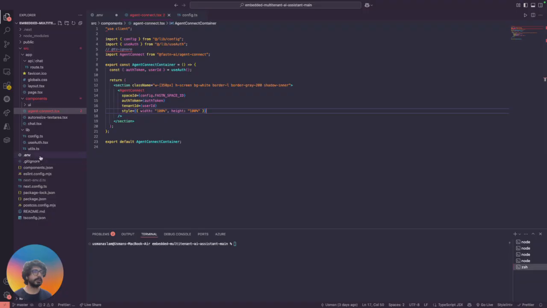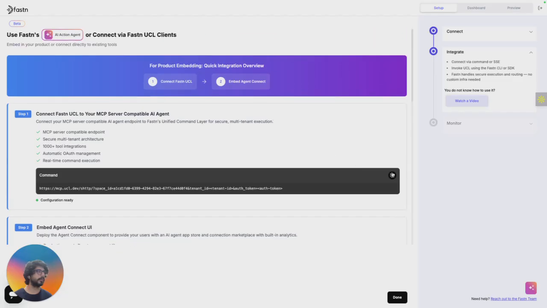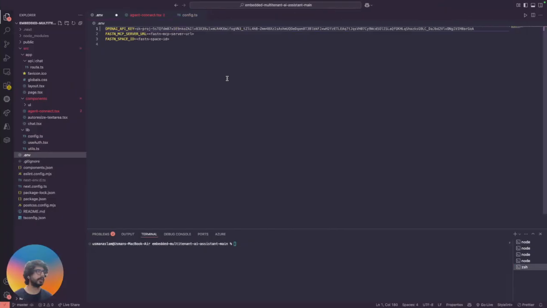So over here, first of all, I'm going to head over to environment, and you'll see that I have to plug in my LLM key. So over here, I'm using OpenAI, and I placed in my API key already. Then I have to place in the Fasten MCP server URL. So I'll head back to Fasten UCL, and I'll copy this code, or this URL, and I'll place it over here.